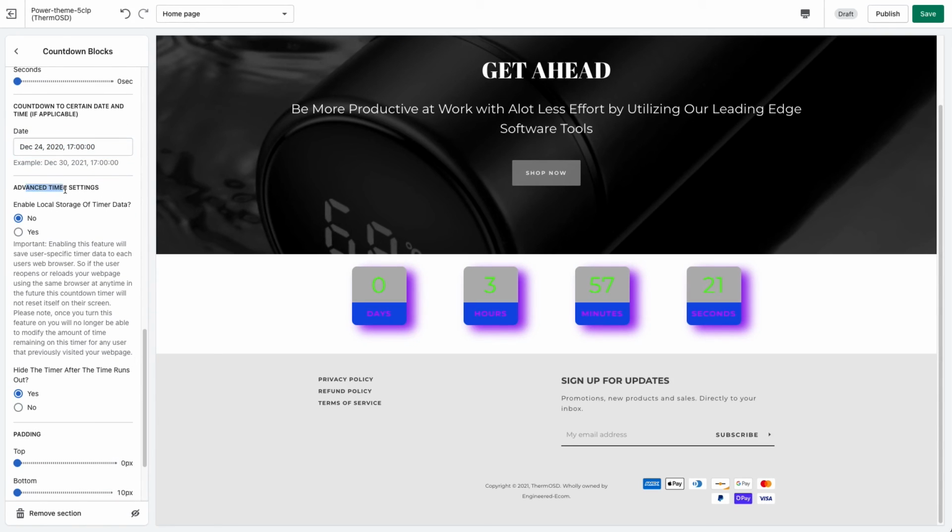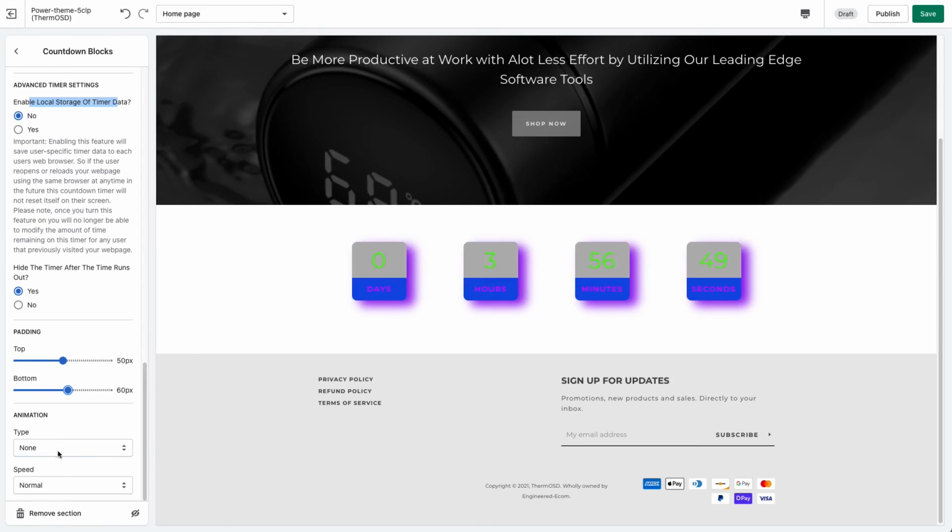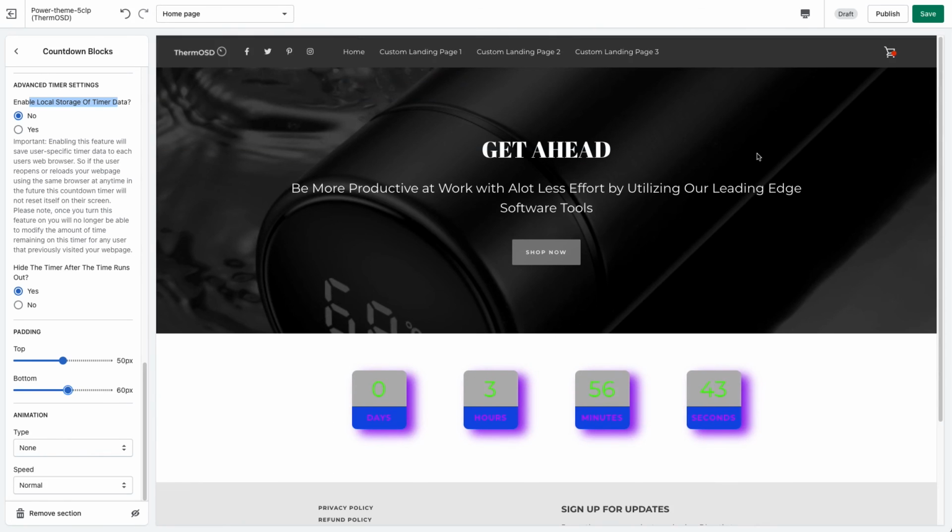Lastly, we have the advanced setting of local storage data. So if you don't want to have this countdown X amount of time timer refresh every time a user refreshes their browser, then you would turn on this to save this timer data locally to their browser. And this is if you want to hide the timer once it runs out or not. Top and bottom padding, similar to any other section, and animation, similar to any other section. So that does it for this one, and I'll see you in the next sections.